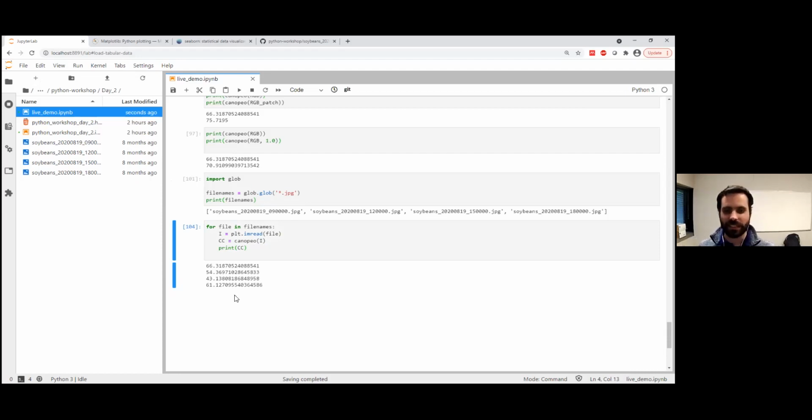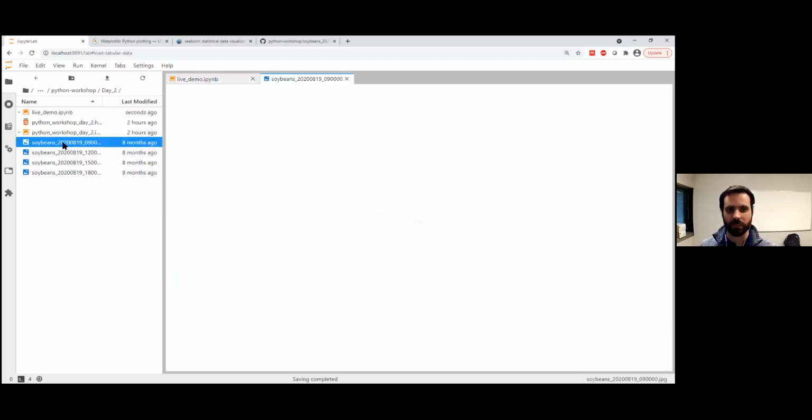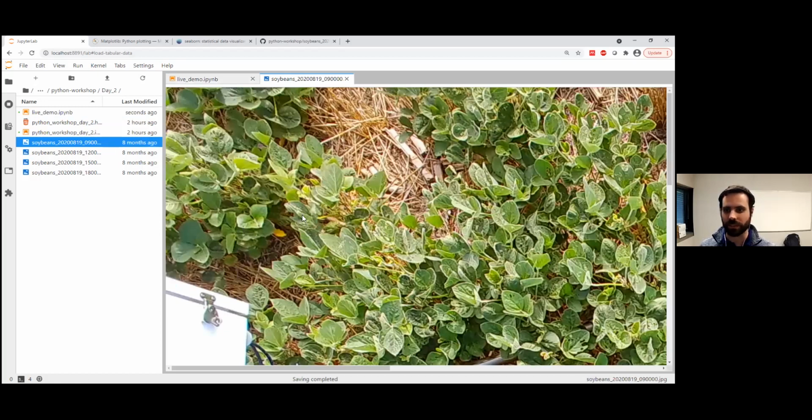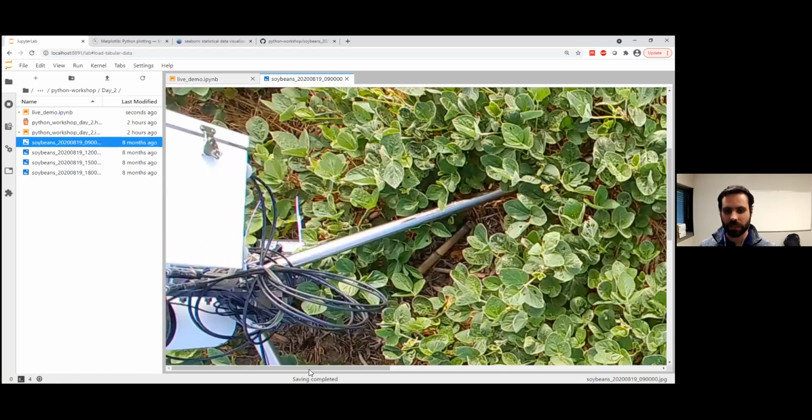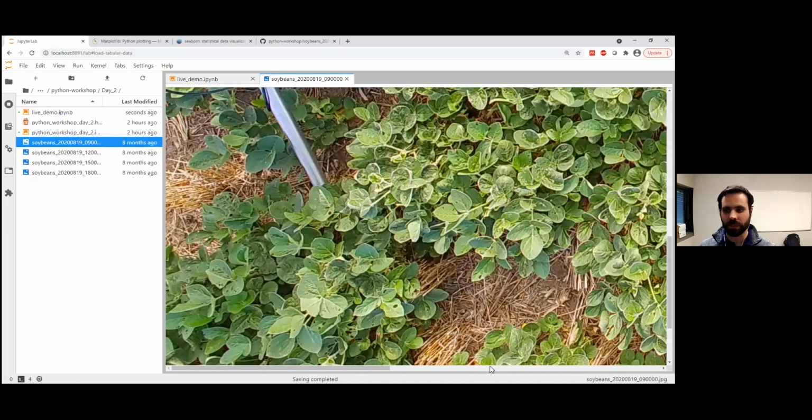There you go. So now you see all the images. And before I keep going, let's show you, these were all taken the same day. So let's take a look at these images. Let's take a look at the one at 9 a.m., which is the one that we analyzed first. Oh, this is not looking very good. But the crop looks actually pretty healthy and the leaves are fully expanded.